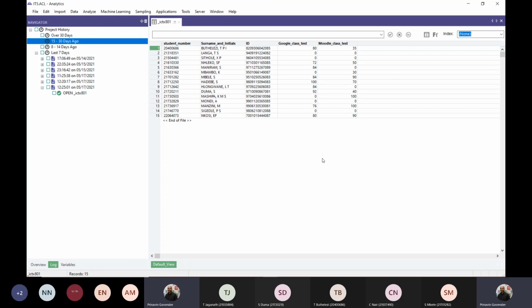An ACL project will have tables, scripts, logs, workspaces, and folders. So a table is basically a combination of a table layout, the data source which the table layout is linked to, and it's presented in a particular view. In my case, I have student number, surname, ID, class test for Google, and the Moodle class test.